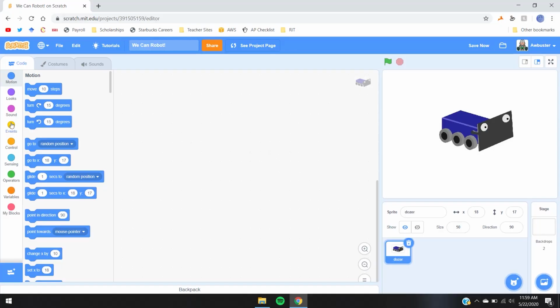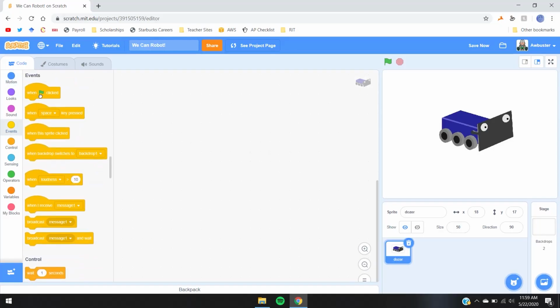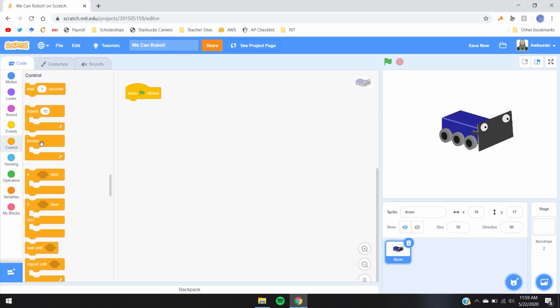The next thing I want to do to drive Dozer is click on this Events tab and bring in the When Flag Clicked block, because my program is going to start when I click this green flag. Next, I need to go to Control and bring in this Forever block. This block makes it so that the program is always checking for what I ask it to check for. In this case, we want the program to always be checking whether or not I press the arrow keys, and if I do, it needs to move my robot.